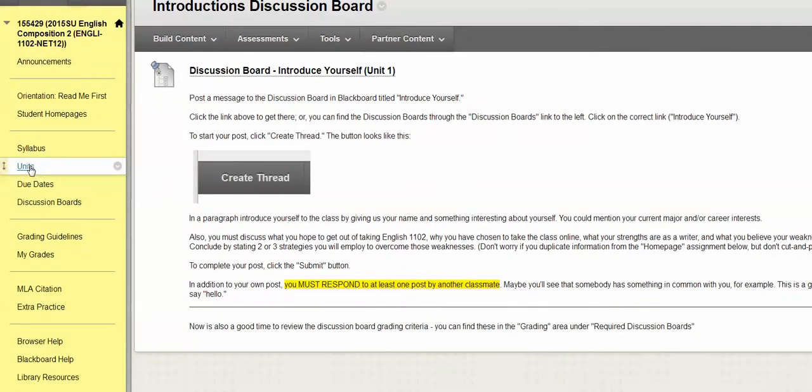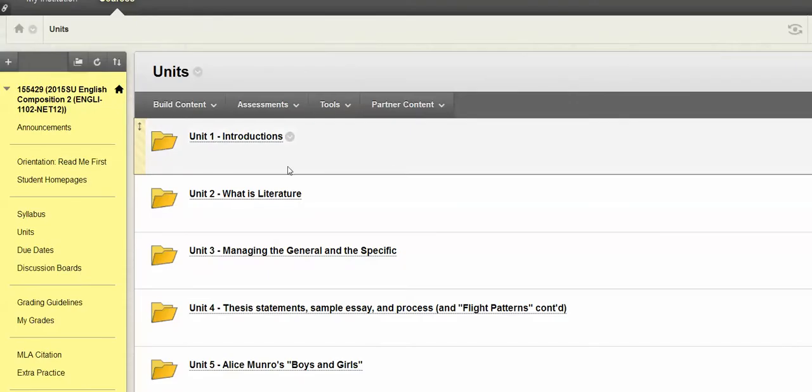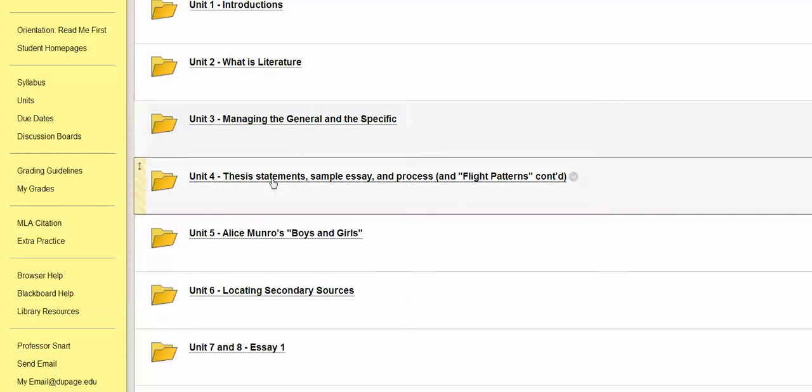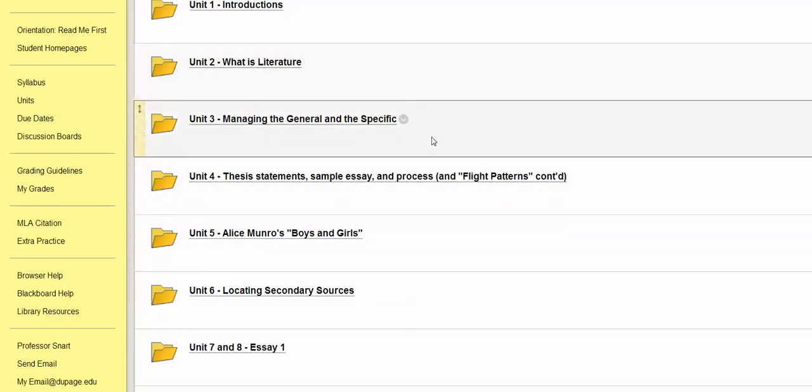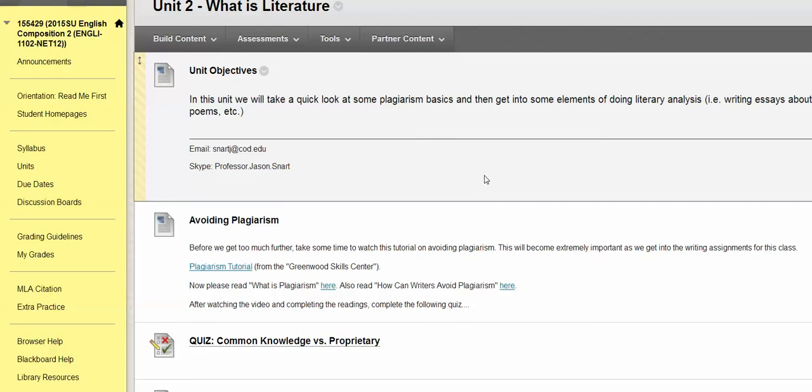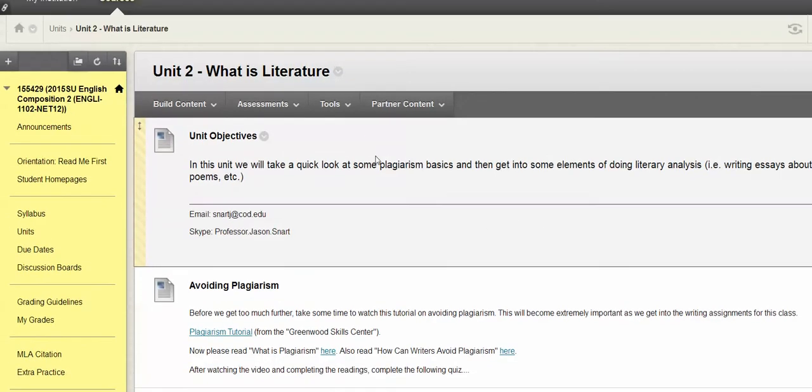Okay. But once we move away from our introductions unit, we get a little bit closer to more of the content stuff for our course, which is really going to unfold in units 3 and 4 as we get going. So our main focus is obviously writing. We're in a composition course. But what we're reading or what we're writing about is so-called literature.